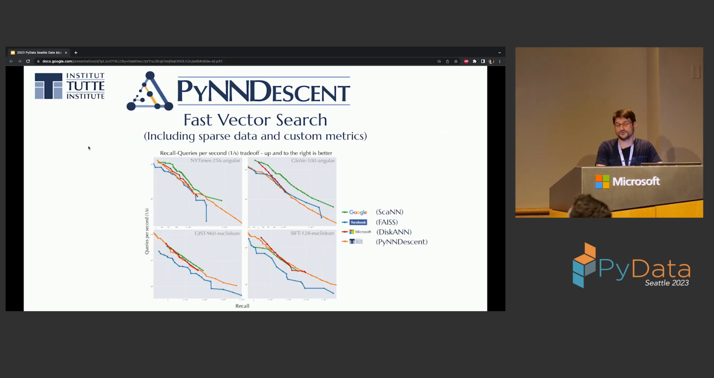We needed fast vector search. We built our own method for this that solved our problems. It works with a lot of different distance functions and a lot of flexibility for things that we need. In practice, it turns out it's actually very fast and competitive with the solutions from Google, Facebook, and Microsoft.